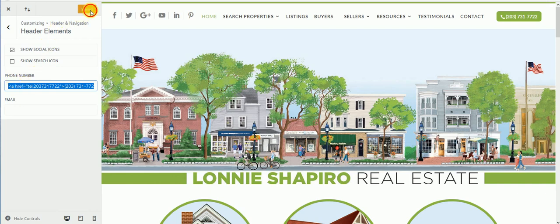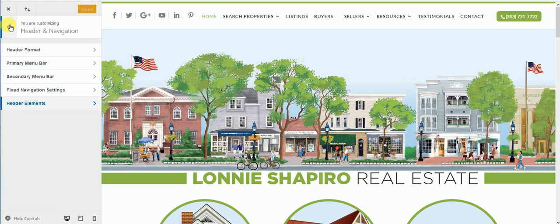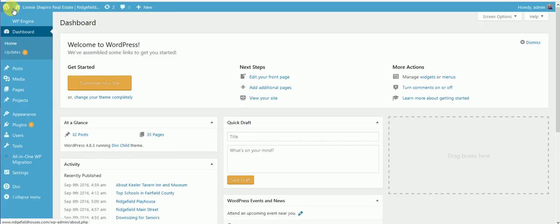When you're done, make sure you click the Save button at the top, and that will bring you back to your header and navigation, and you can just click the X at this point and it will exit this customization, return you back to your dashboard. Now, if you go and look at the front end of your website, that phone number should be changed.